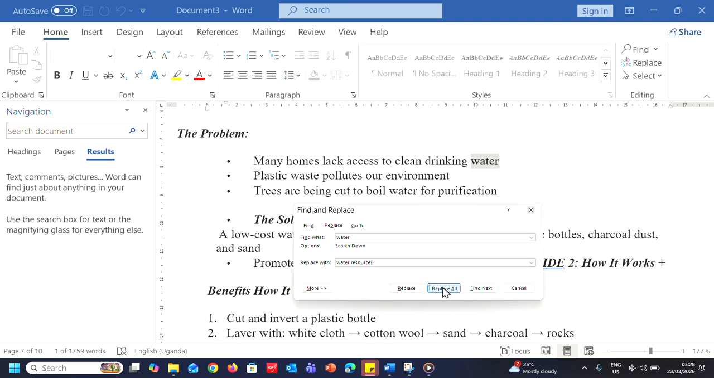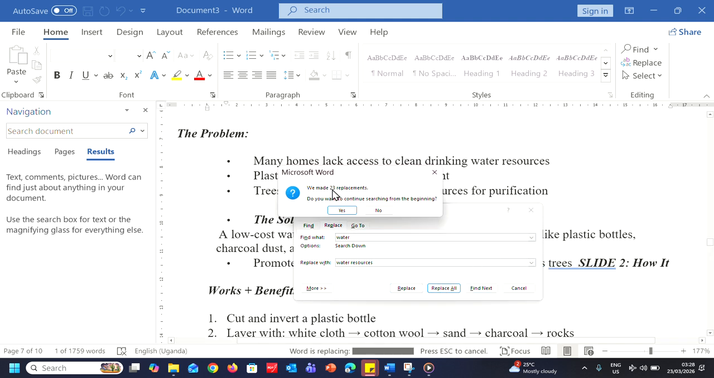If I choose to replace all, the system shows me how many replacements have been made. Here the dialog shows you how many replacements are made, and you do the needful according to what you choose.